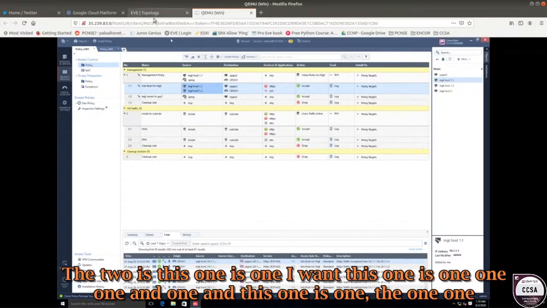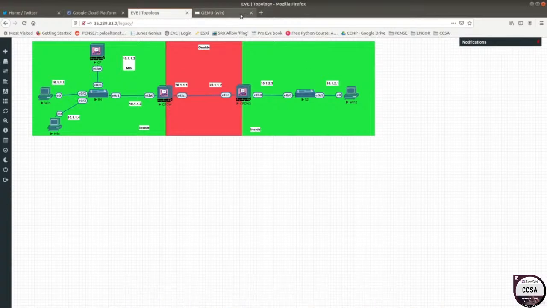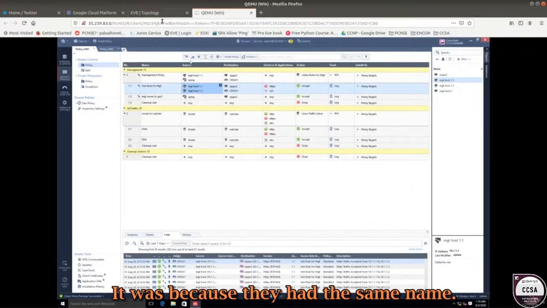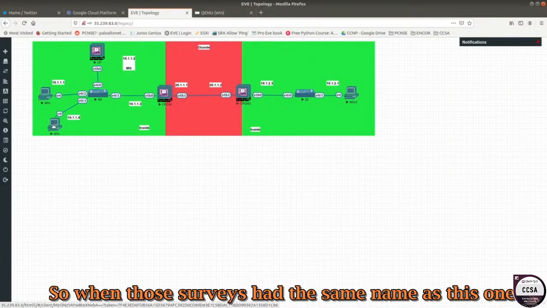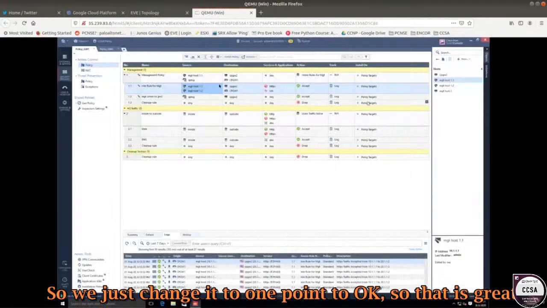So this one is 1.1, this one is 1.1 and 1.2, and this one is going to be .2. It was because they had the same name. So this Windows device had the same name as this one, so we just change it to 1.2. Okay, so that is great.